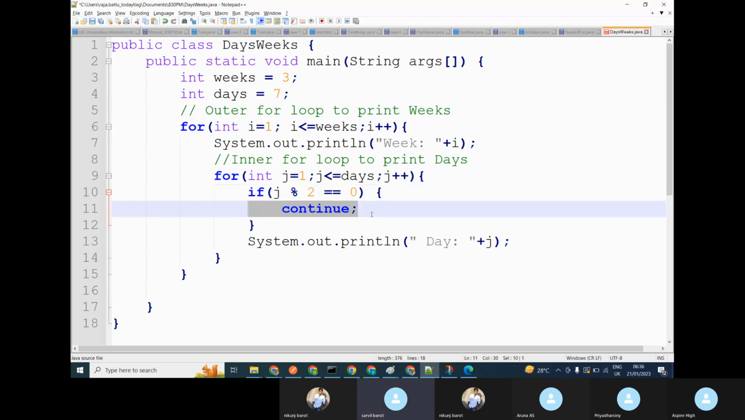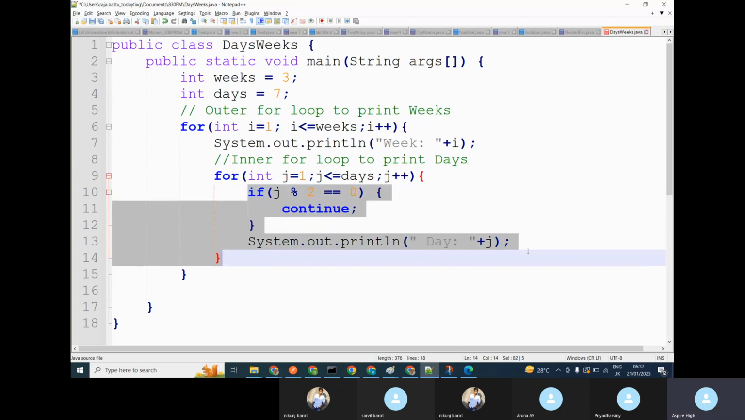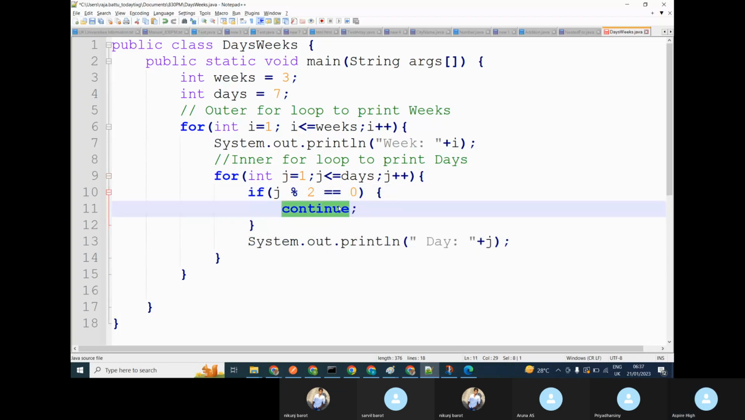So what happens if it comes inside this one? Immediately it will go and increase the inner for loop. It will skip executing the statements that are present in the for loop. It will skip all the statements once it comes to continue.